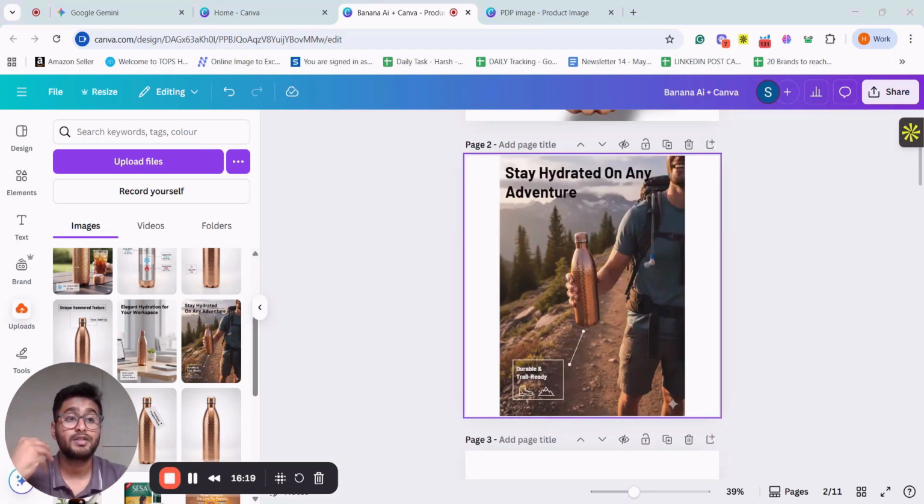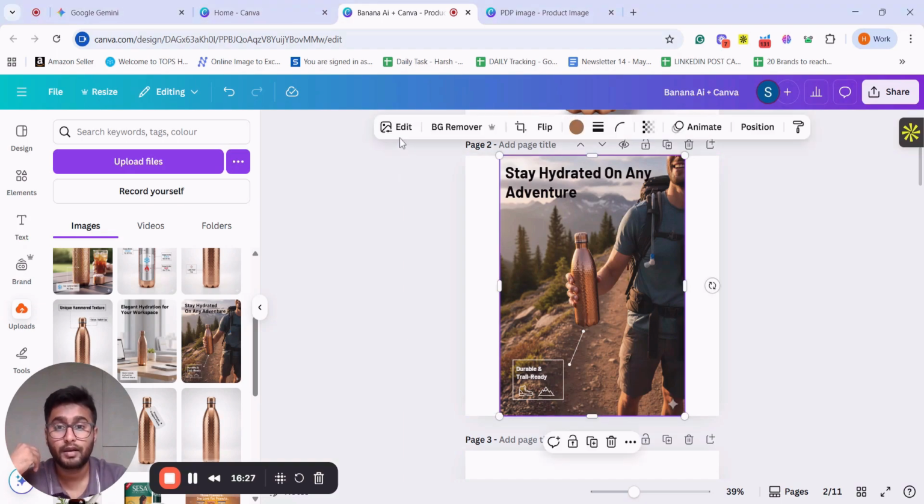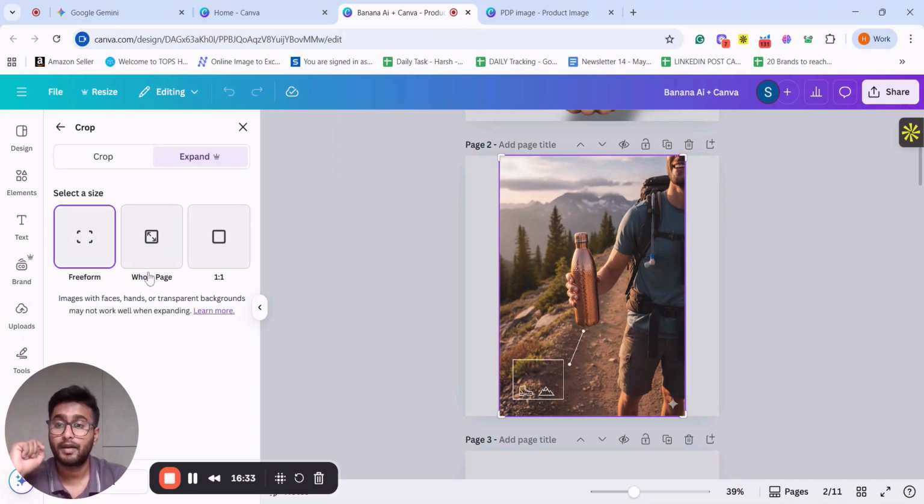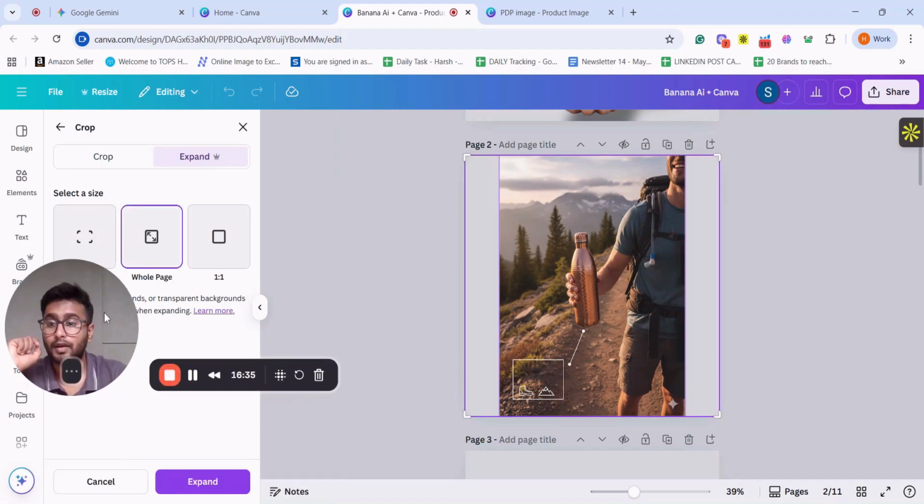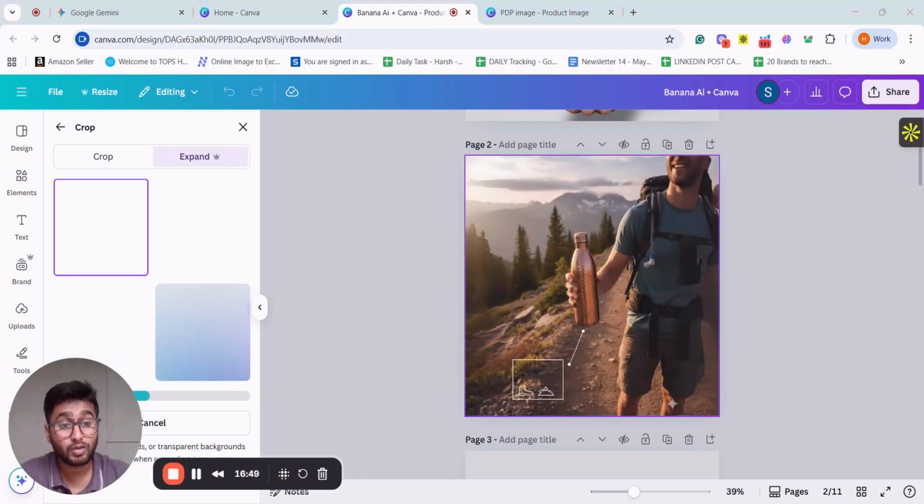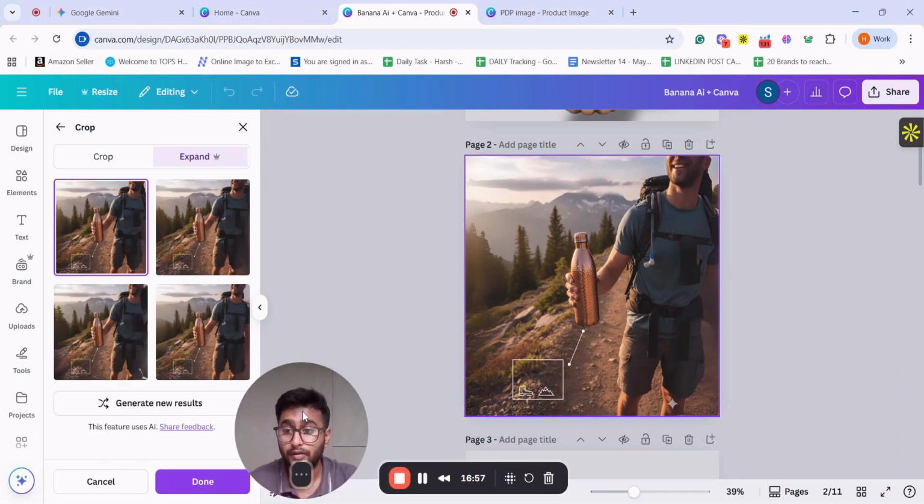But still some problem. Sometimes the AI image doesn't cover the full frame and leaves empty sides like this. To fix this, click on the image, go to edit, select magic expand and click on whole page and click expand. So Canva AI will expand the image to full coverage. Choose the version you like or ask for more options from here. So let's say this is good to go.